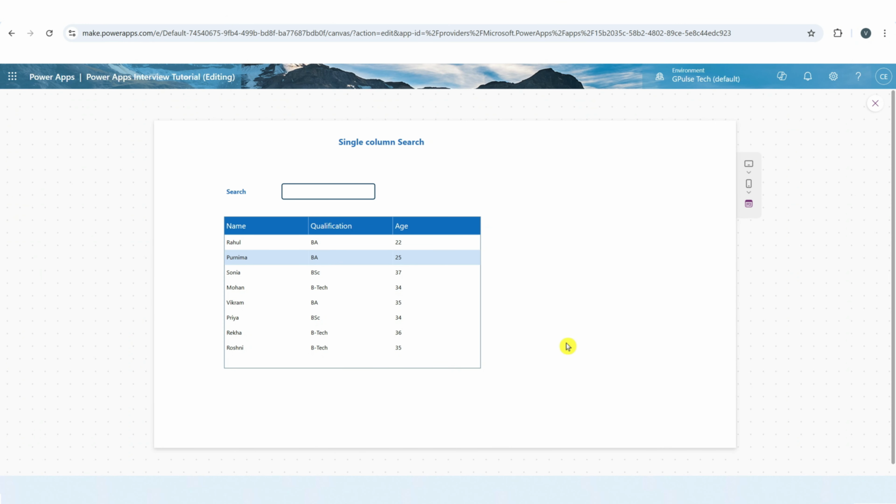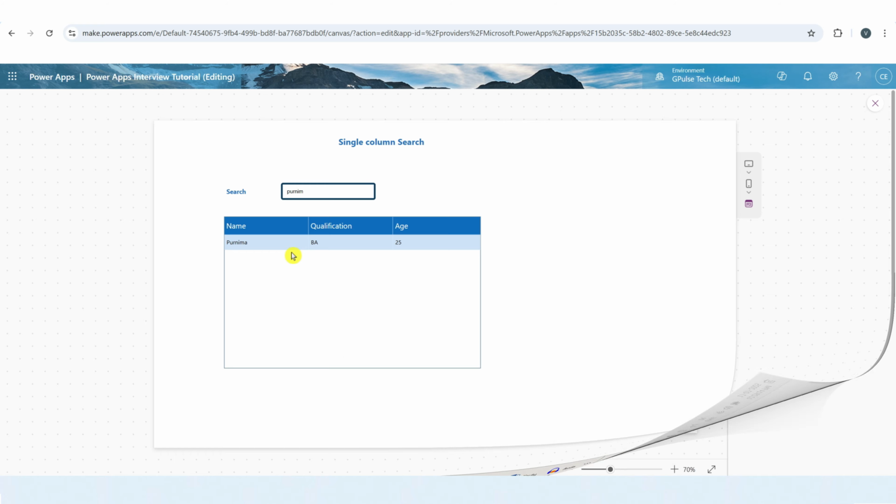Let's see search in action for a single column. Suppose I type RA in the search box. The app will search for this text anywhere within the name, not just at the beginning. That means Rahul and Vikram appear in the result because RA is found inside their names. Now let's search for Purnima, and there she is. The result is displayed correctly.